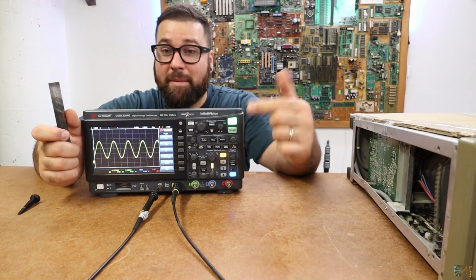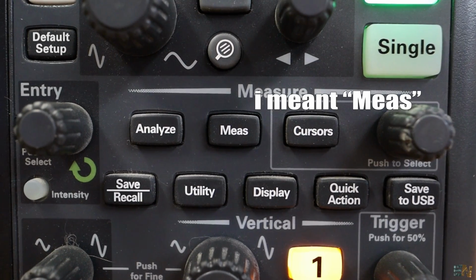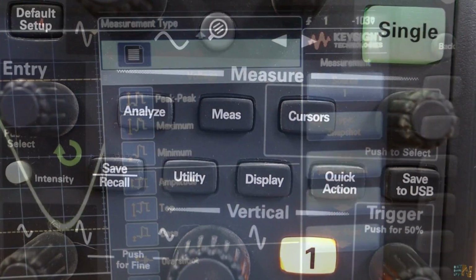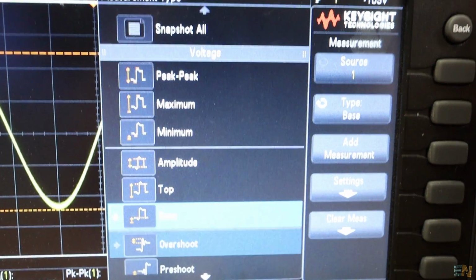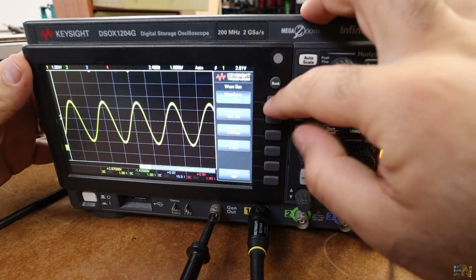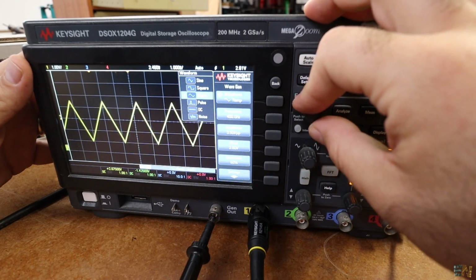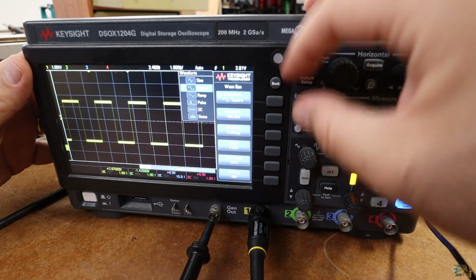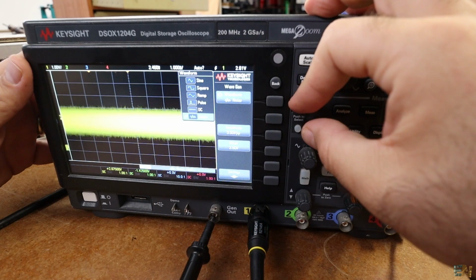Nowadays, we have the math button. And if you press it, you have a bunch of functions and you can measure anything that you want from this signal. Okay, so I'm generating a sinusoidal wave here. You can change it because this oscilloscope also has a signal generator. Let me just generate maybe noise.